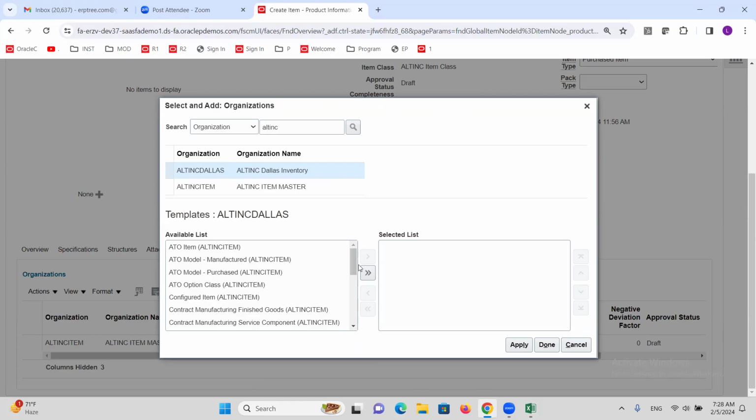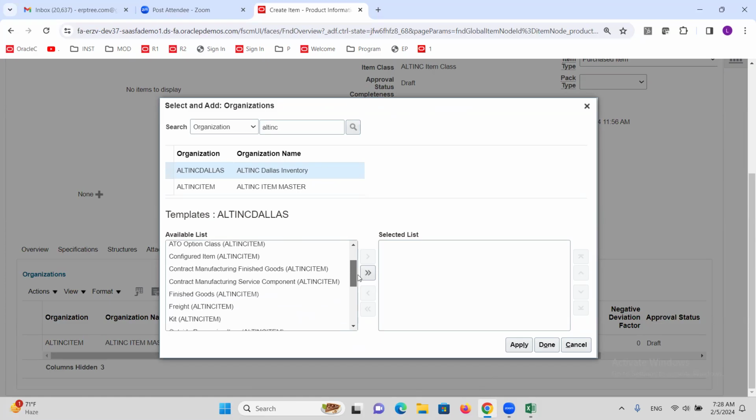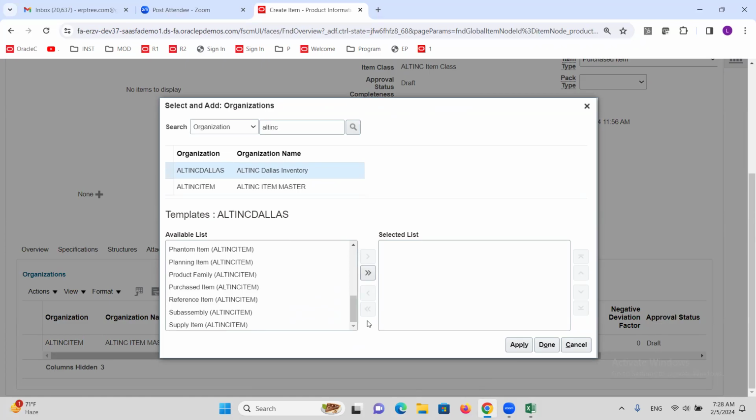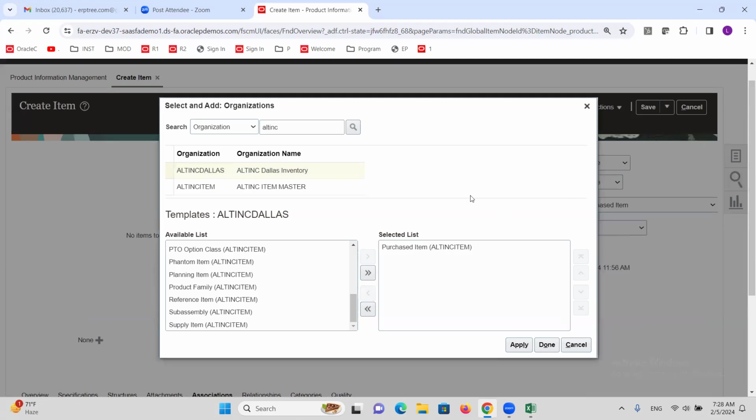So the template is available at Dallas item in inventory level also. Whatever we selected, same you select again for this inventory level. Purchased item, Alt INC item, select here. Already we selected template at the time of item creation. When we are assigning the same item to Dallas inventory, again we are selecting and say apply.